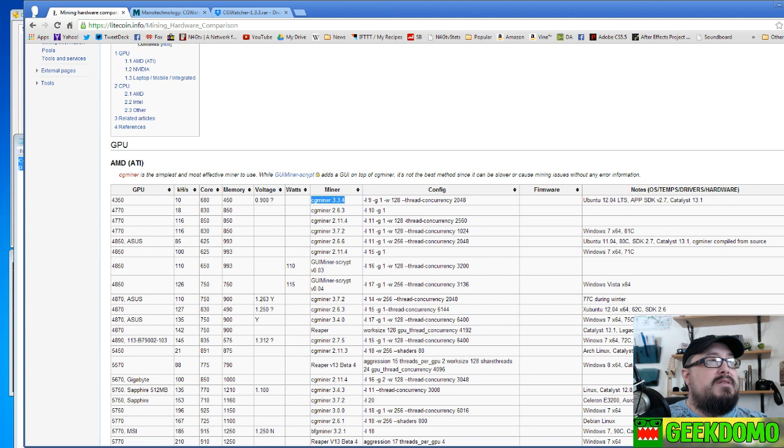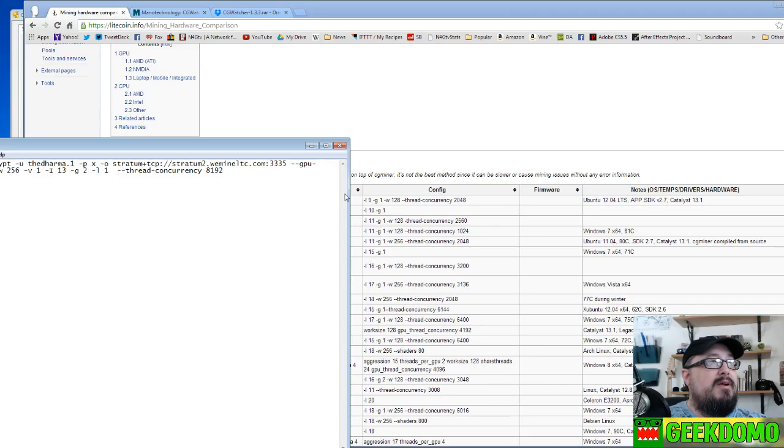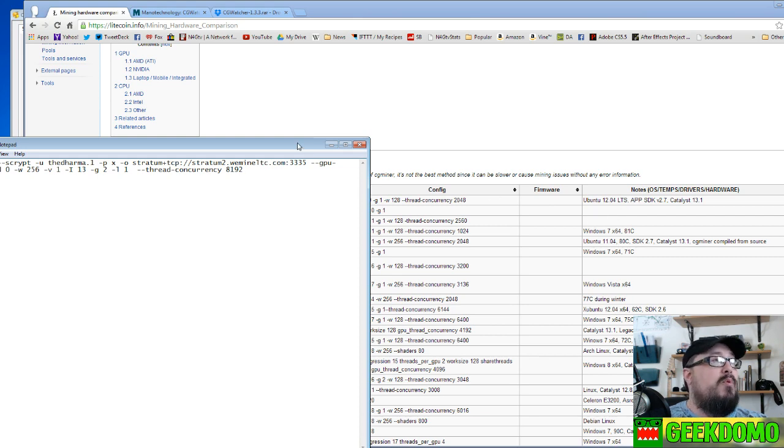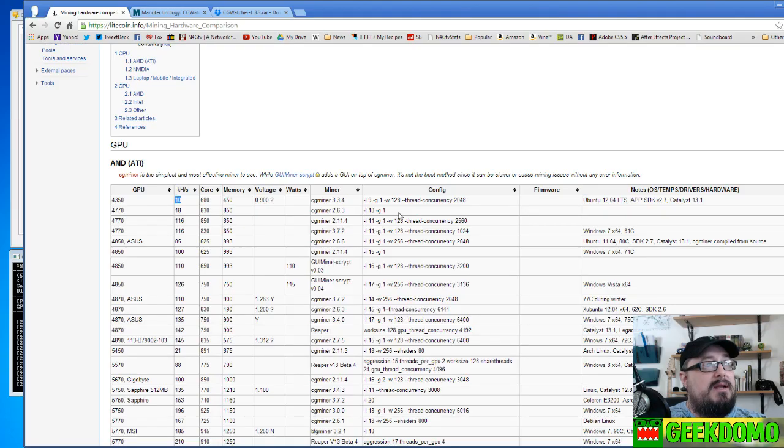All right, and then this is telling you what type of miner that they were using when they put this on here. So this person was using 3.3.4. And this is the part I was talking about. So this is the config from the batch file. See this? You notice anything same here? It has I9, G1, W128, thread concurrency 2048. So this person's using Ubuntu 12.04, and this is the setup that he used inside of his config or the batch file to get this type of performance, which is 10,000 hashes per second.